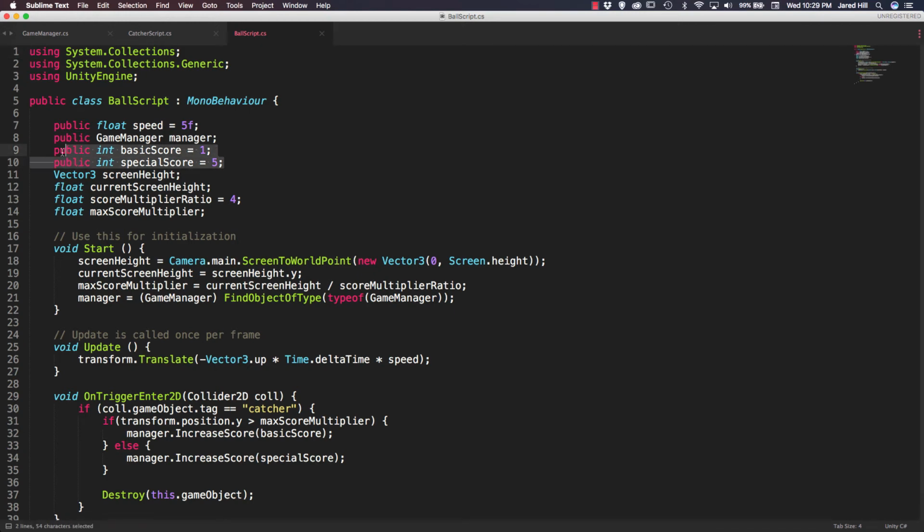Then we have two basic storage variables, one that stores our basic score reward and the other stores our special score reward. Then we have a couple of private variables, a Vector3 for our screen height, a float for our current screen height, another float for our score multiplier ratio, and then a float for our max score multiplier. And looking at these variables again, some of the names don't make a lot of sense, but that's okay.